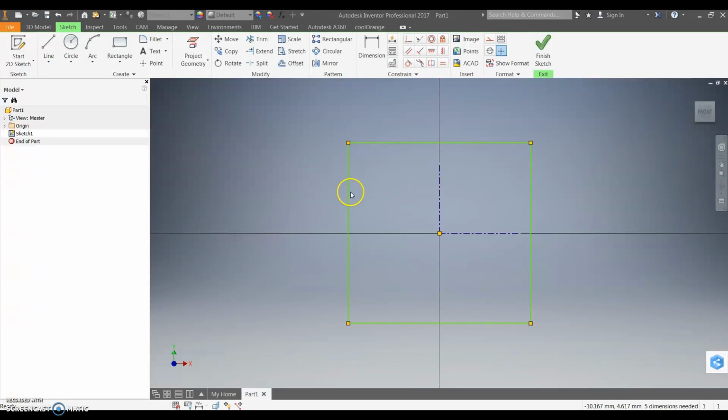Now you can see that's symmetric. So if I drag the other one, and click symmetric again, you must reselect it for doing the next one. Two end lines and then the center line.